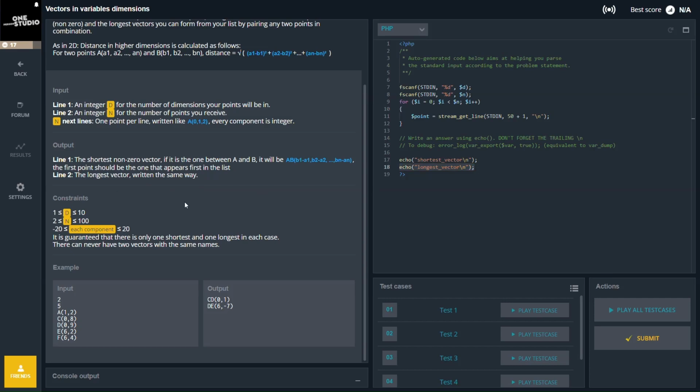So for constraints, 1 is less than or equal to d, which is less than or equal to 10. 2 is less than or equal to n, which is less than or equal to 100. Minus 20 is less than or equal to each component, which is less than or equal to 20. It is guaranteed that there is only one shortest and one longest in each case. They can never have 2 vectors with the same names.